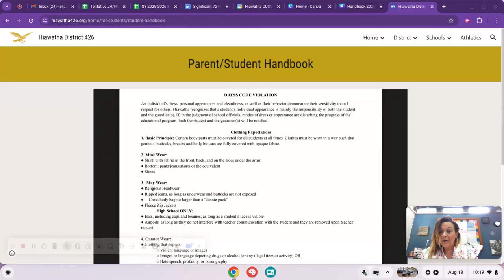I don't care who you are. I don't want to see your belly button. So that means either your shirt is long enough or your pants are high enough that your belly button is covered. You must wear a shirt with fabric in the front, back, and on the sides under the arms. You have to have pants, jeans, shorts, or the equivalent, and you have to have shoes on. I don't want to see any muscle shirts, boy or girl. I don't want to see them. That exposes way too much skin. If you're not wearing a shirt underneath the muscle shirt, it's way too much chest.